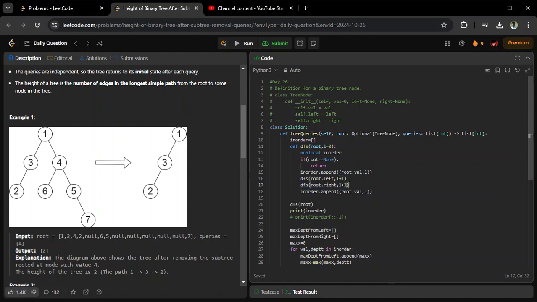Once the two left subtrees are processed, remember it's a binary tree, so only two children will be there. Once the two children are processed, I have to process the current node again. So in the in order array, I am including another tuple which is the same. Whatever is here, the same thing here. So I'm appending the same value again. Why I'm doing this, I will tell you in a second.